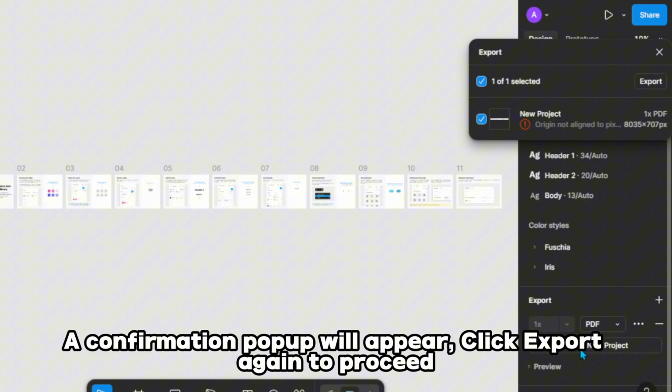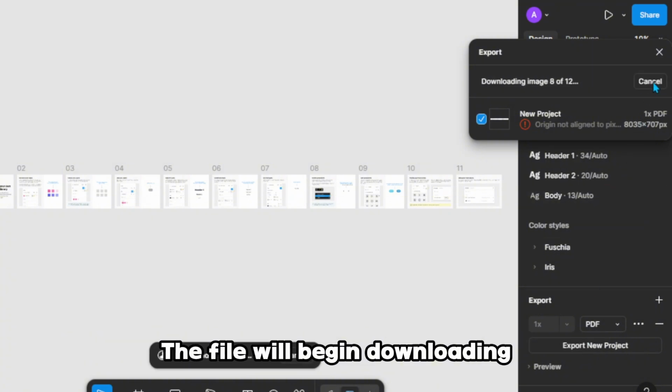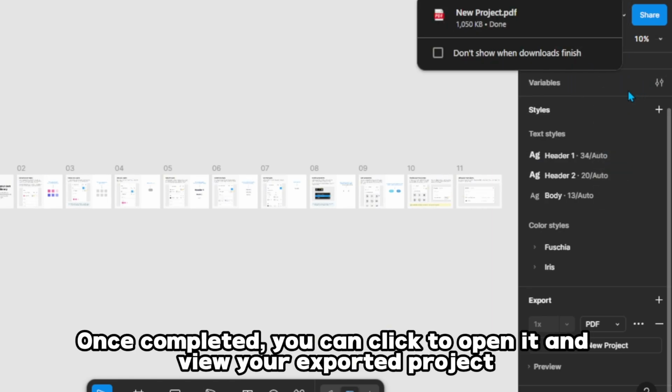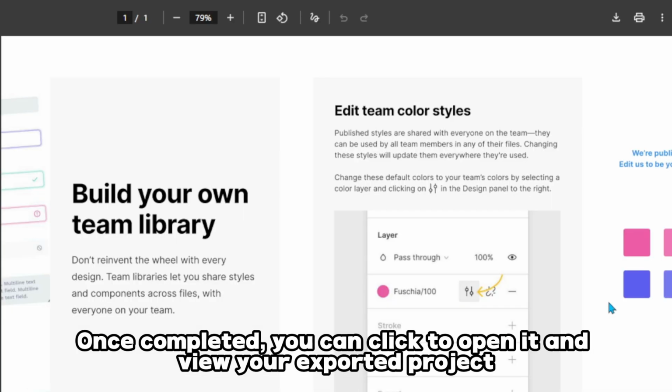A confirmation pop-up will appear. Click Export again to proceed. The file will begin downloading. Once completed, you can click to open it and view your exported project.